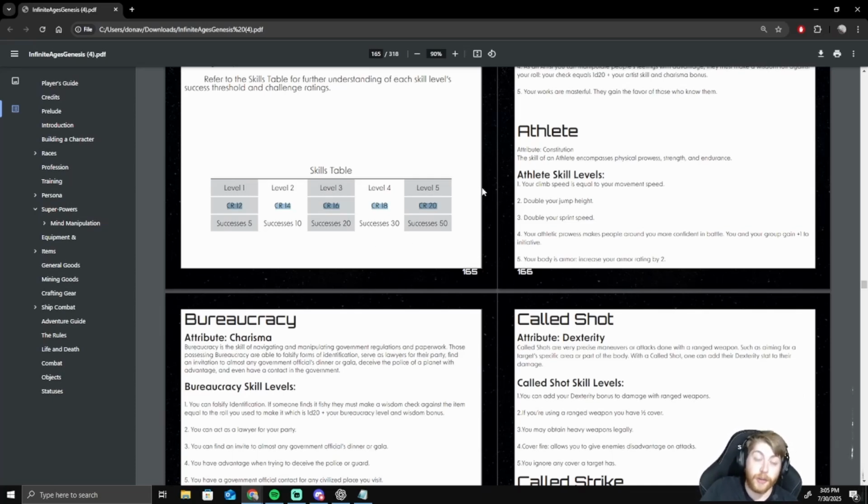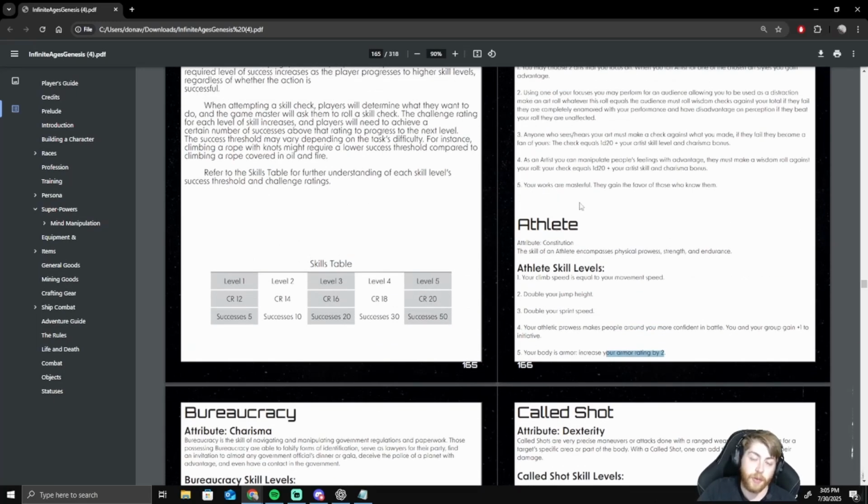Anyways, as you get more successes, so say we get 5 successes in athlete on our first session, well, now our climb speed is equal to your movement speed, which generally it's halved. And as you level up, you can tell there's more powerful abilities that come out later on. So if you max out athlete, your body's armor increases your armor rating by 2. It's passive abilities mixed with active abilities through your skills and through learning.